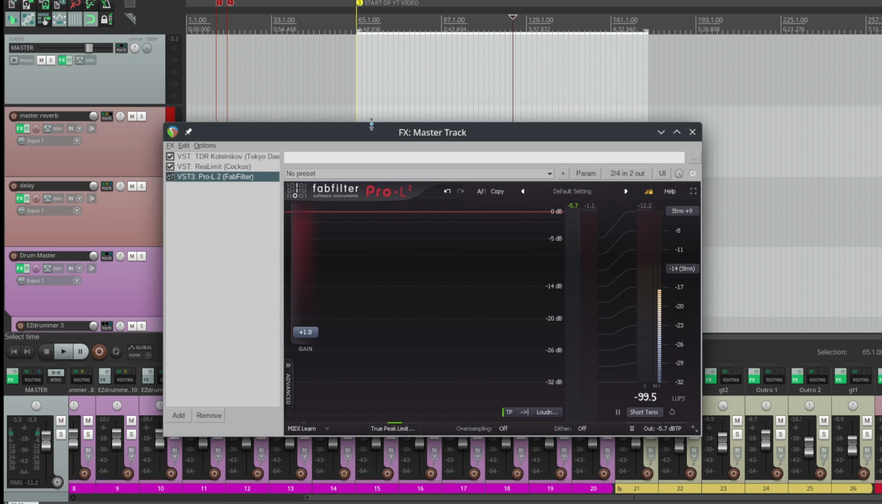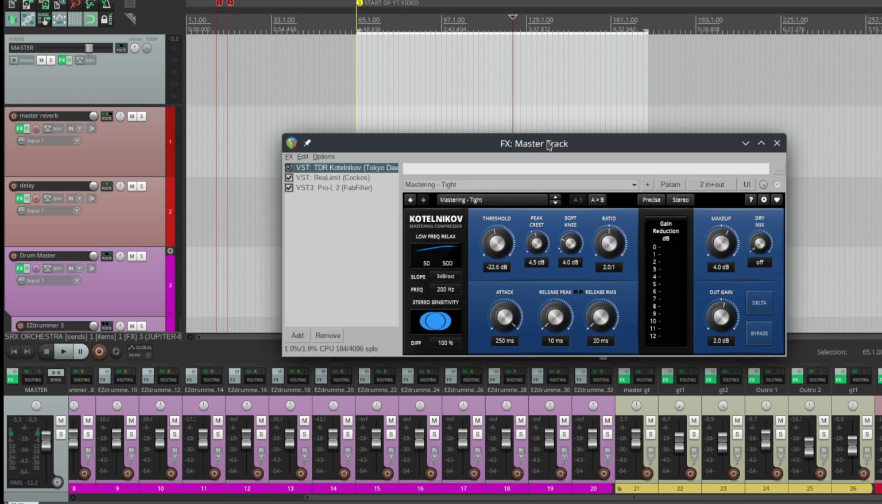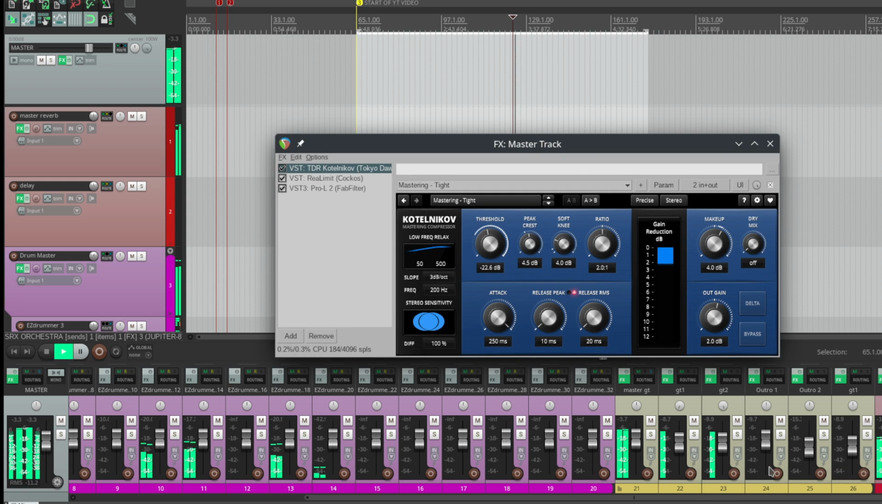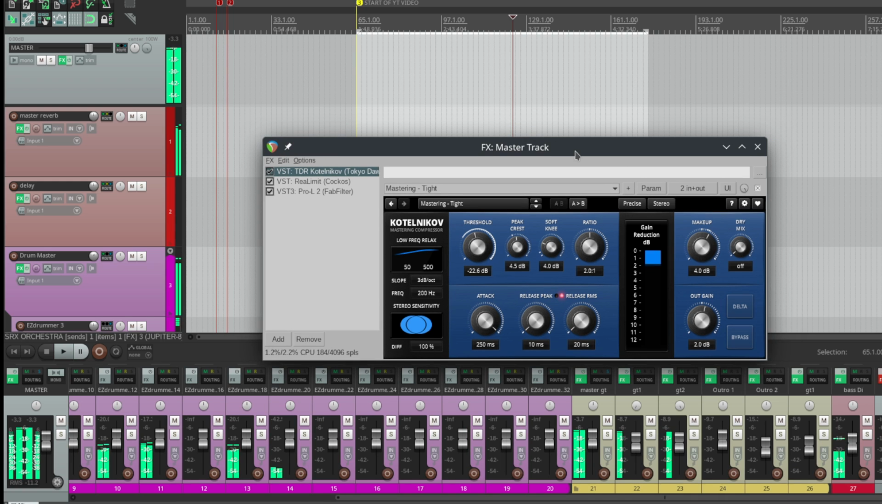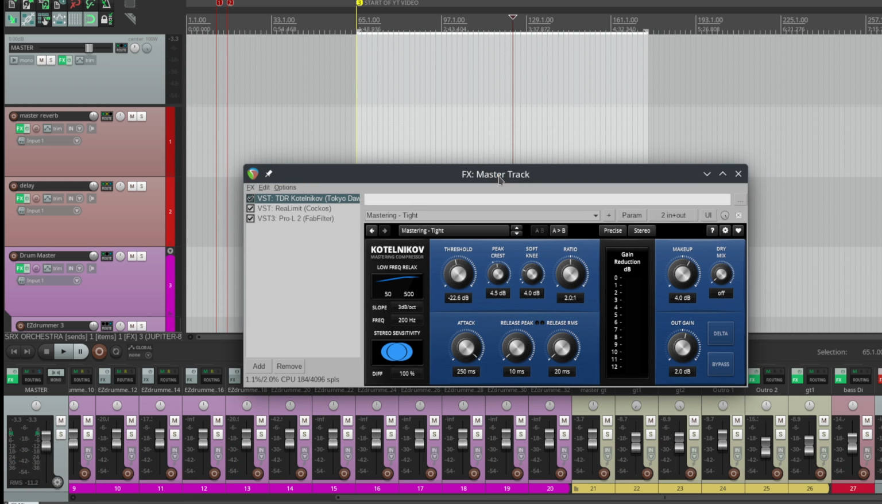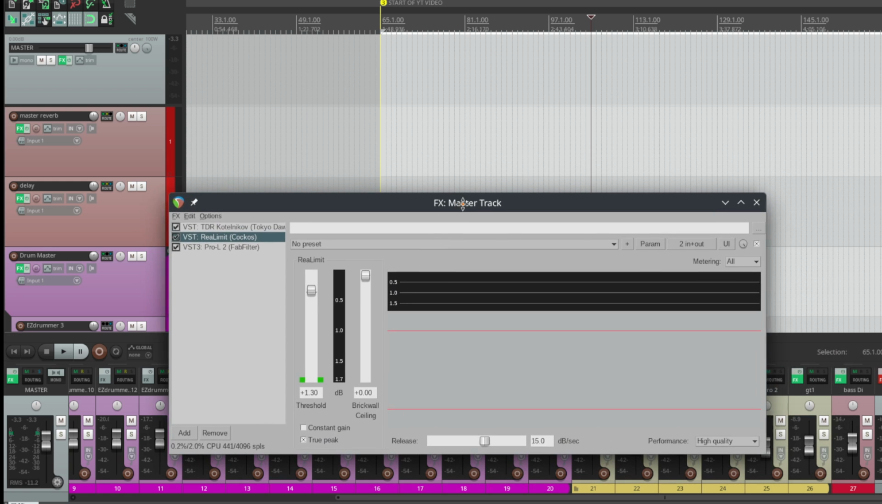And lastly, on our master track, we have the Tokyo Dawn Studio mastering compressor. This is the free version. Around 2 decibels of gain reduction. And if you want a more linear sounding, more mellow sounding mastering compressor, I suggest you use an SSL type compressor. This compressor, in my opinion, has a lot of attack and it adds a lot of character to your mix. And we have our first limiter, Reaper's stock limiter.